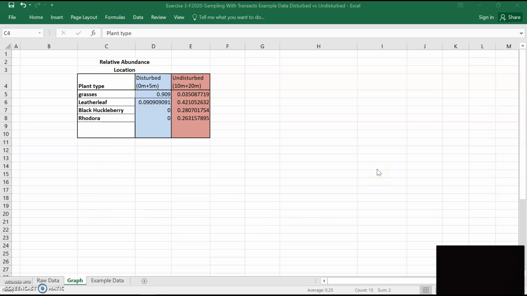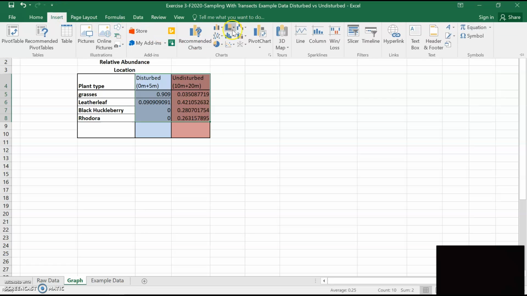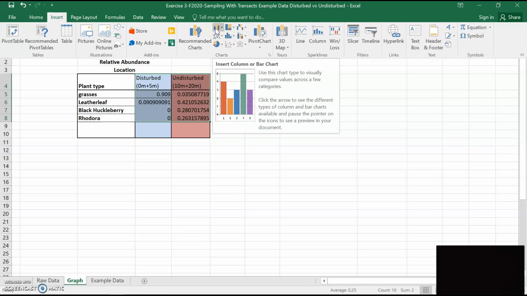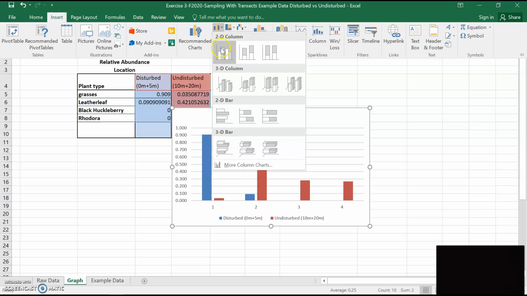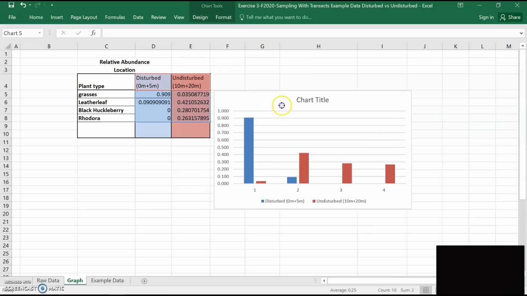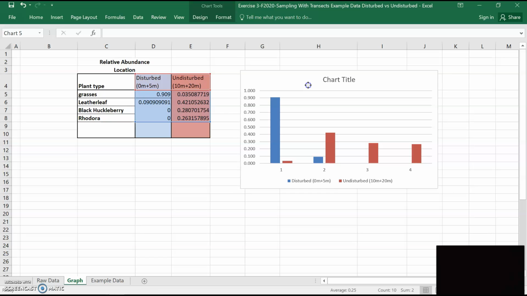Once we have that added in, we'd like to visualize it. So we're going to highlight our data and come up here to Insert. We want to put in a chart. We're going to start at the top left over here and put in a column or bar chart. I'm just going to choose the first one, and there is some of our data.